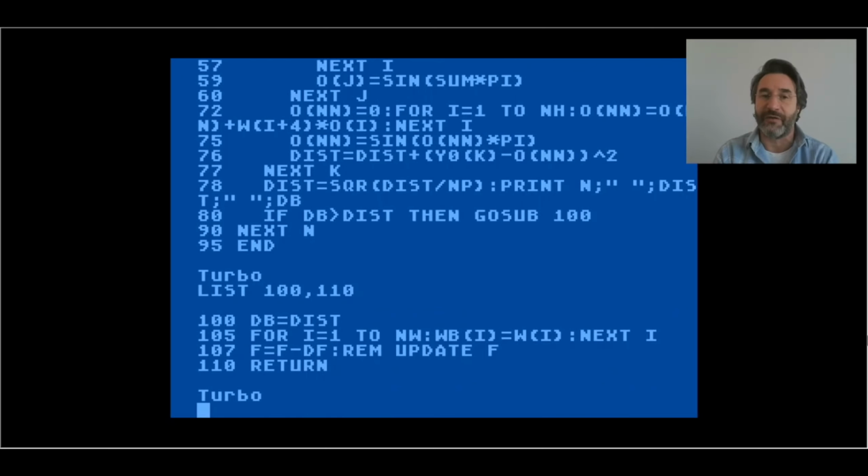Every time we find a better set of weights, what we do in this part of the code is store this best set of weights somewhere, and this is represented by the array WB, and then we are going to use it. And as you can see on line 107, we also update the factor f that is useful for the mutation of the solution that we have at hand.